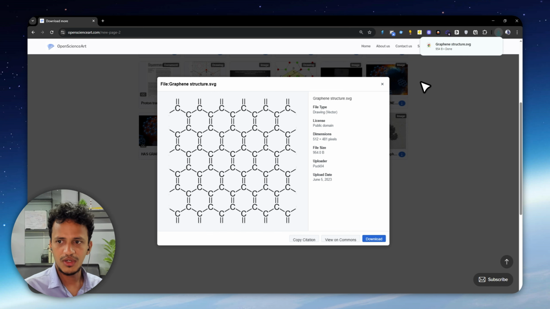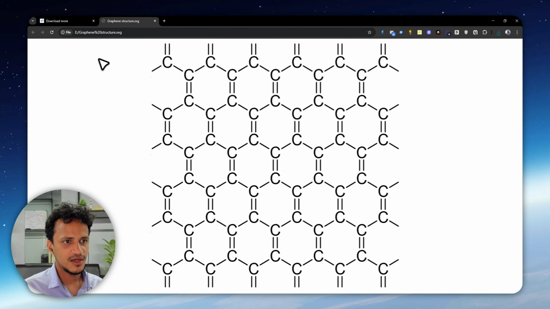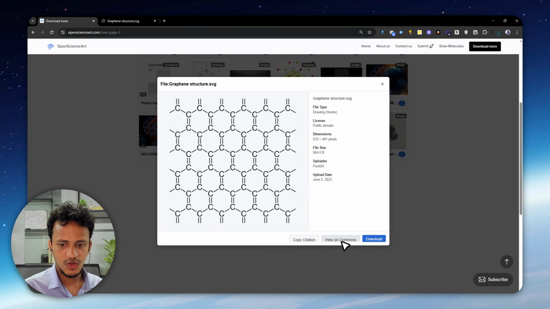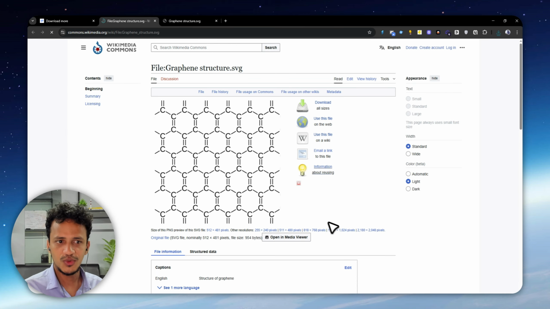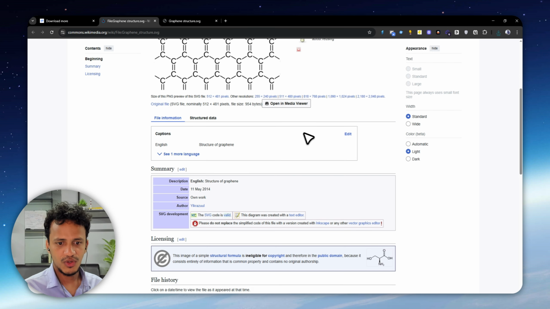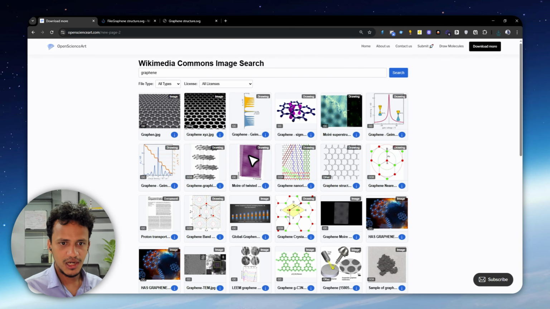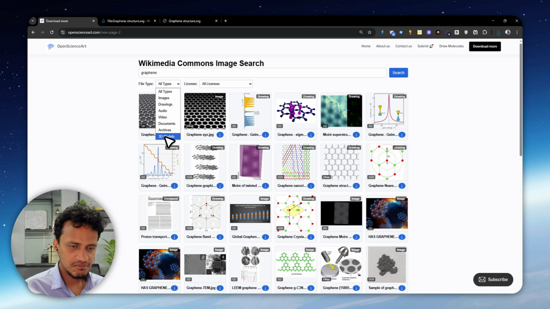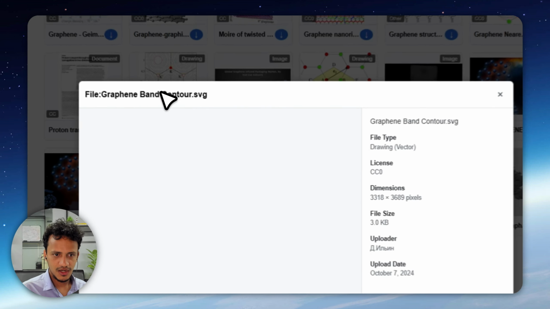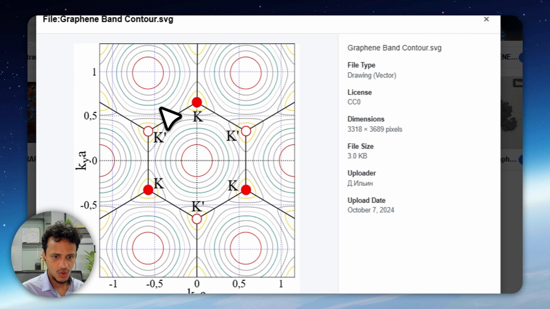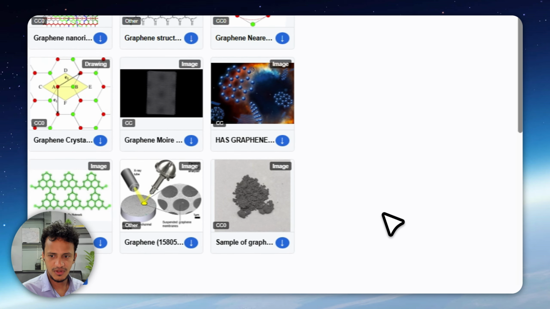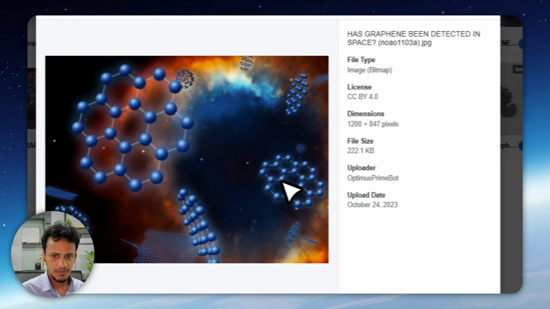If you click on download, straight away it downloads an SVG icon. You can click on view on Commons. It will take you to the Wikimedia Commons page where you can find more details about that icon. Similarly, you can use it for searching images, drawings, even audio, video, but primarily for images and illustrations. You can see there are very nice graphs and so on. Most of them are SVG, which is good. Here you can see one example. This is a PNG image.